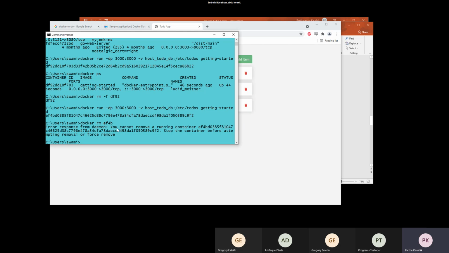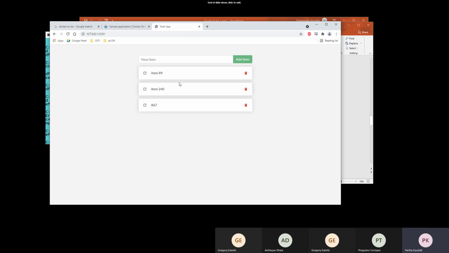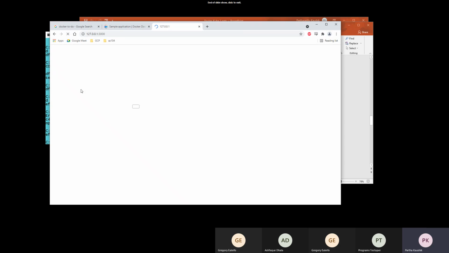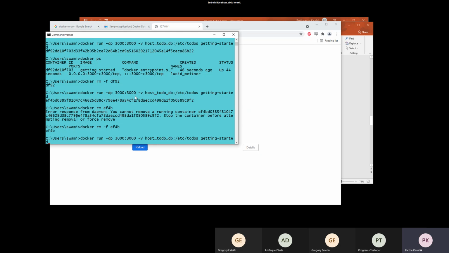Oh, no, it didn't remove it. Sorry. You cannot remove a running container. Stop the container first, or you do RM minus F to completely remove it. Force it to be removed. It will stop and remove it. Done. Now, if you refresh this, you'll get a cannot find. Okay. Now we'll open this, reload the same container, but this time we'll not use a volume mount.